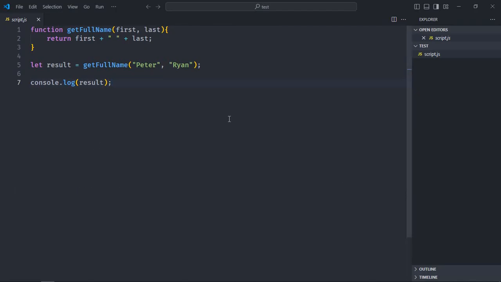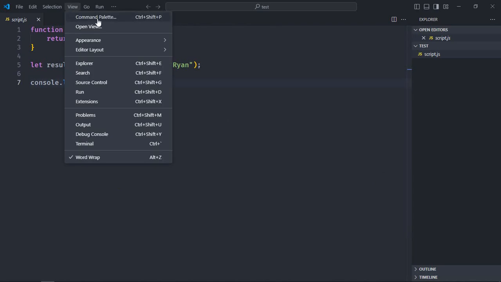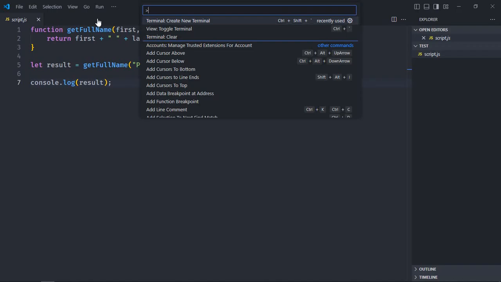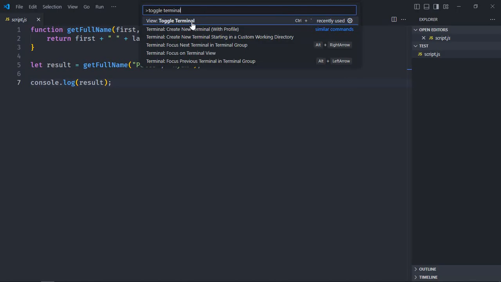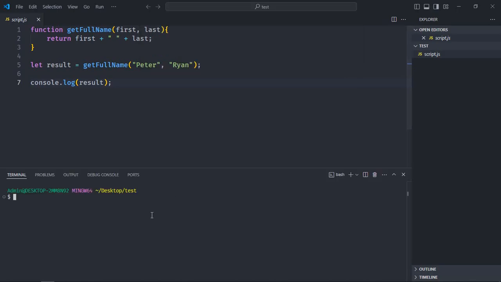Now let me show you the second option. Simply go to View, Command Palette. You can also press Ctrl Shift plus P to open the command palette. Just click here and here type toggle terminal. Click on it and you will get the terminal like this. So these are the two options to open the terminal in Visual Studio Code.